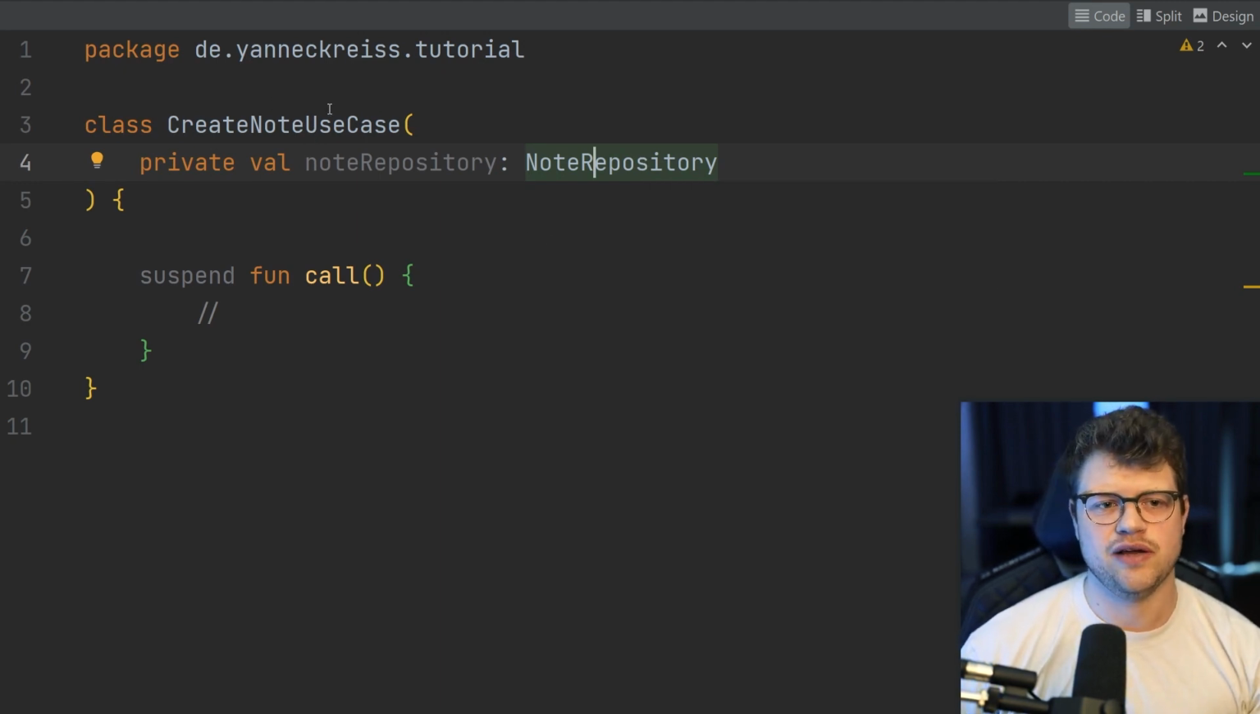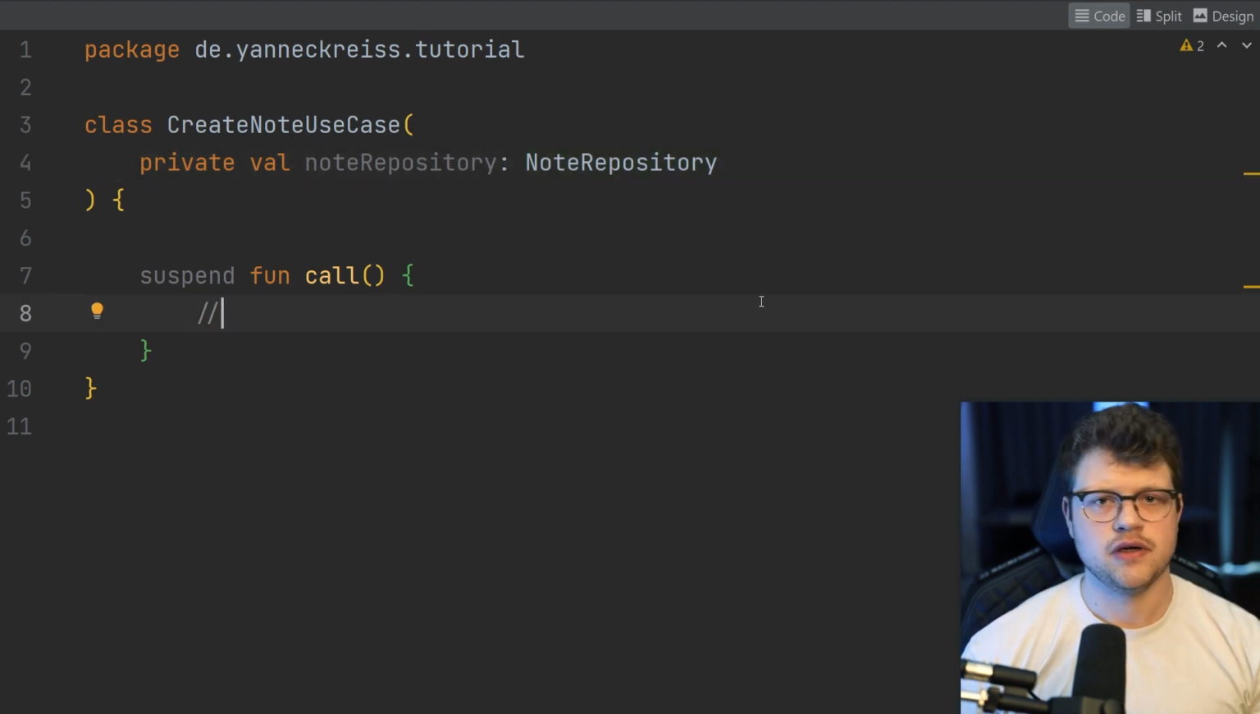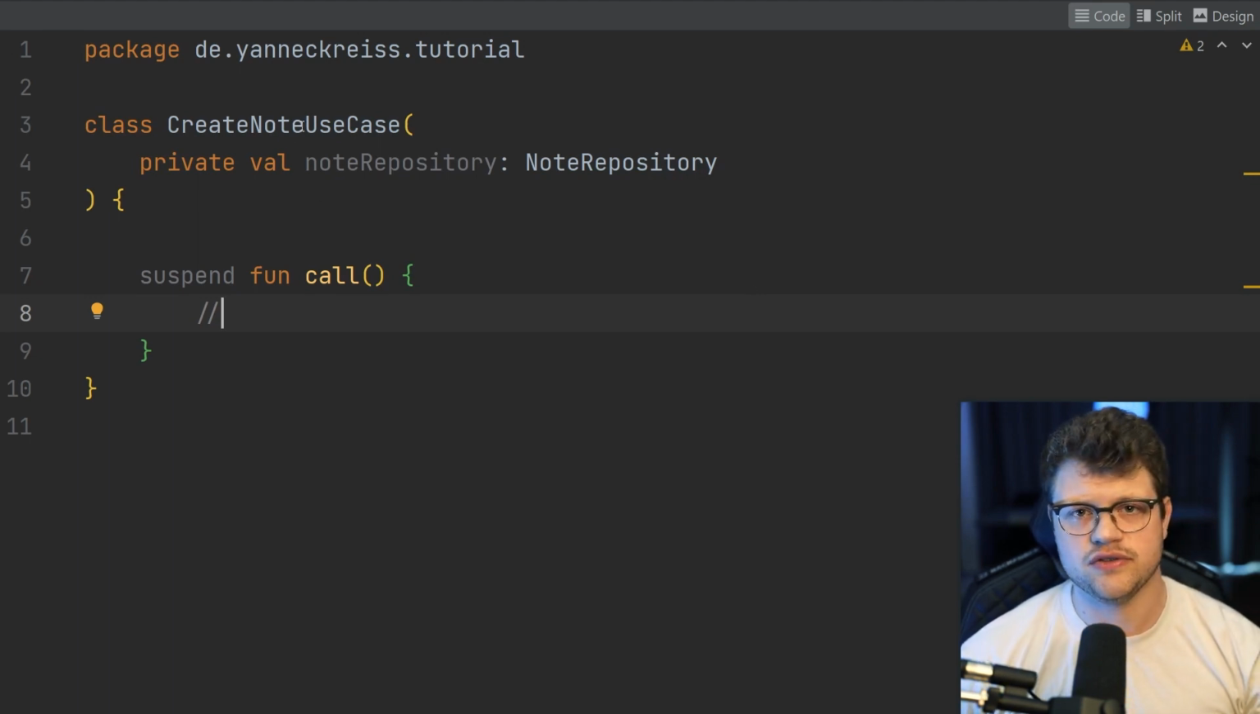In this case, of course, we have a create note use case. So we only want to invoke it for persisting a note. It's very common that you name your use cases after your business rule. So, like I said, in this example, it's creating a note.